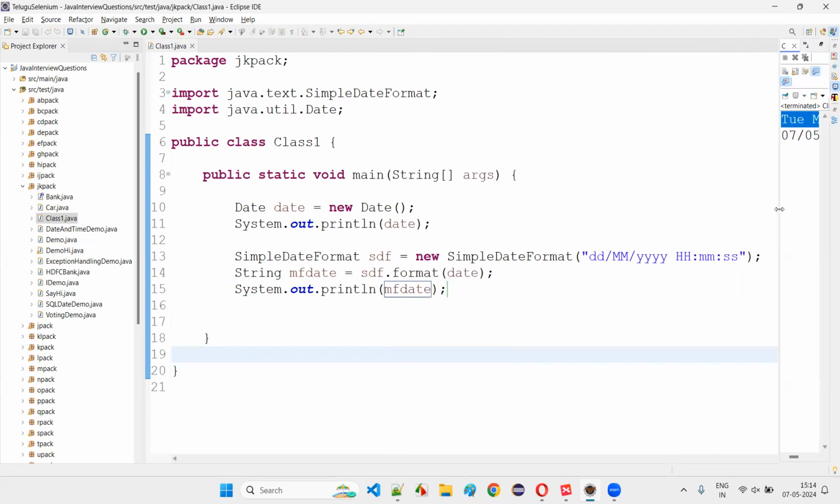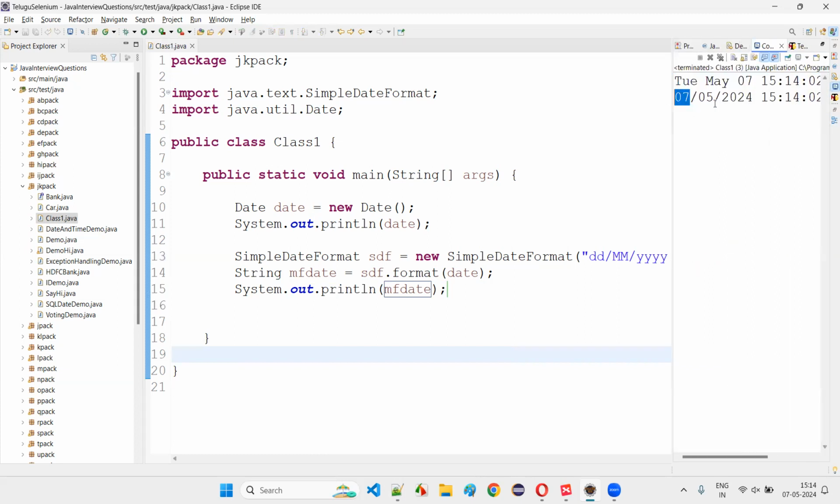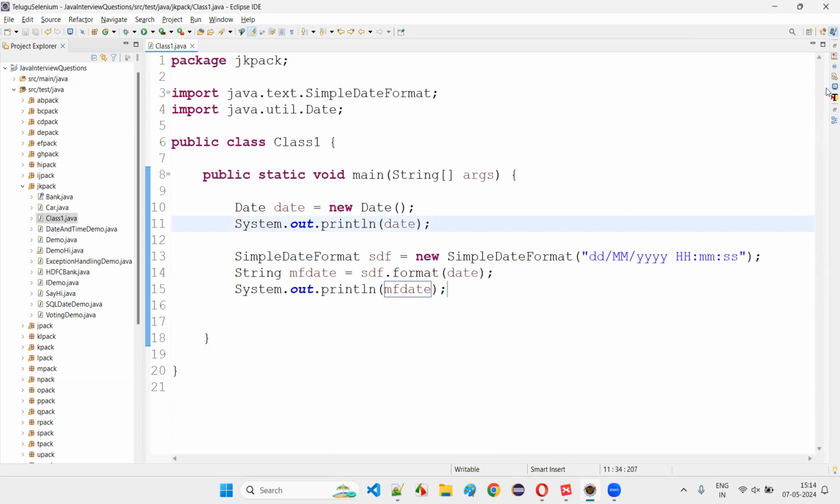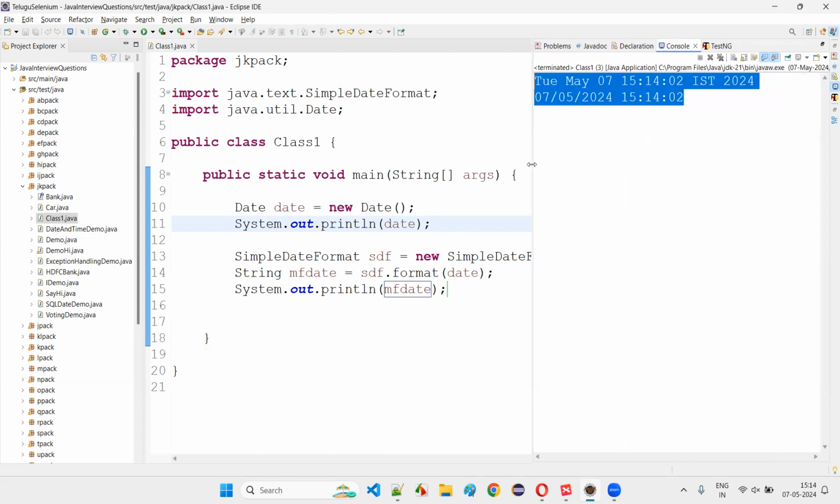Here, first the date should come, then the month, then the year. Day, month number, and year number, followed by hours, minutes, seconds. In that same format you got. You see, this is the format you got, guys.